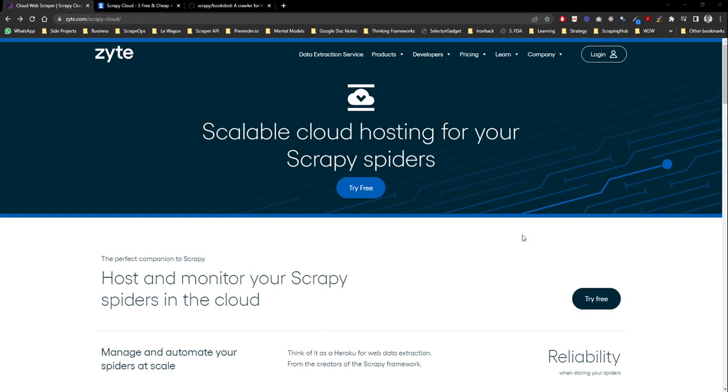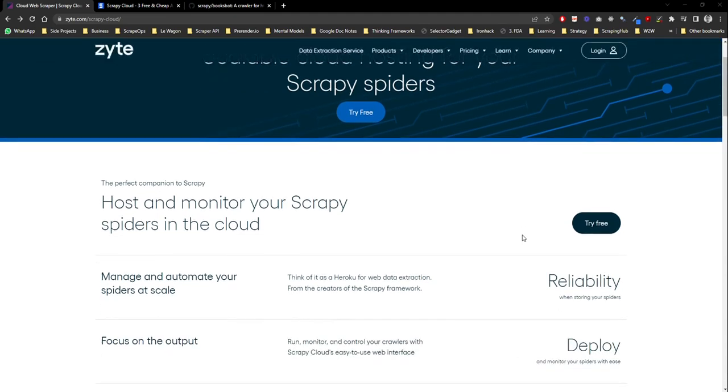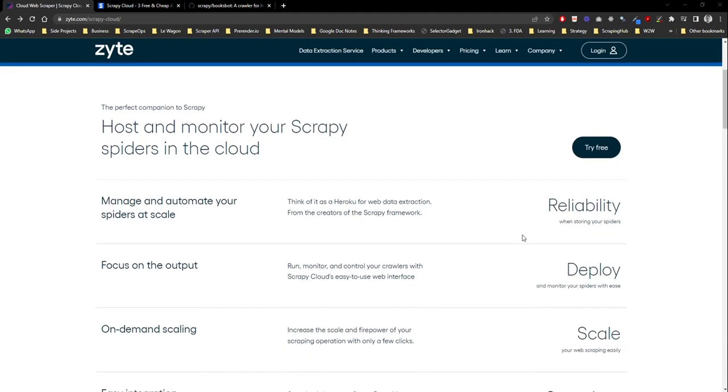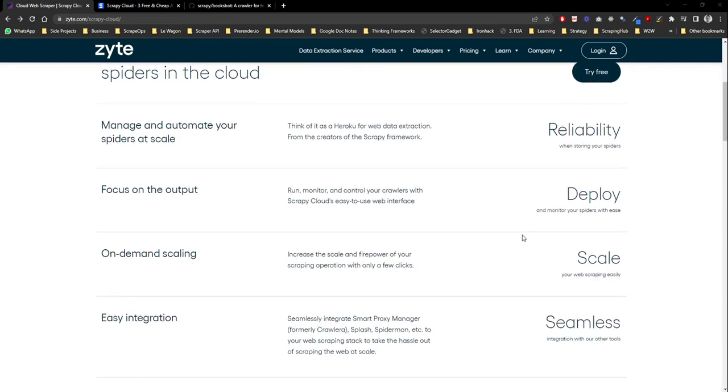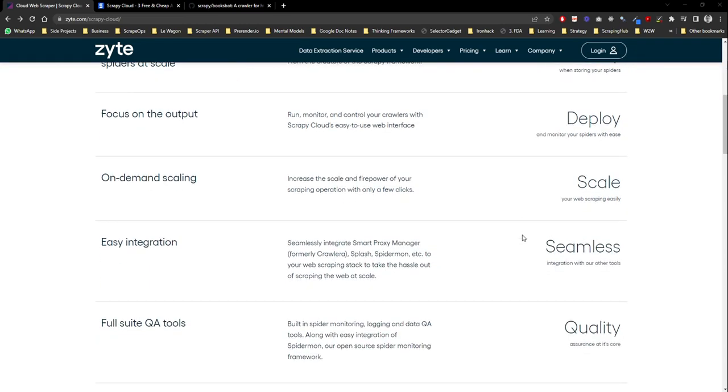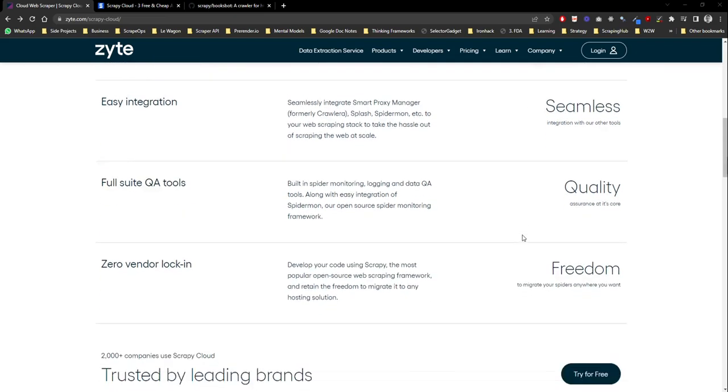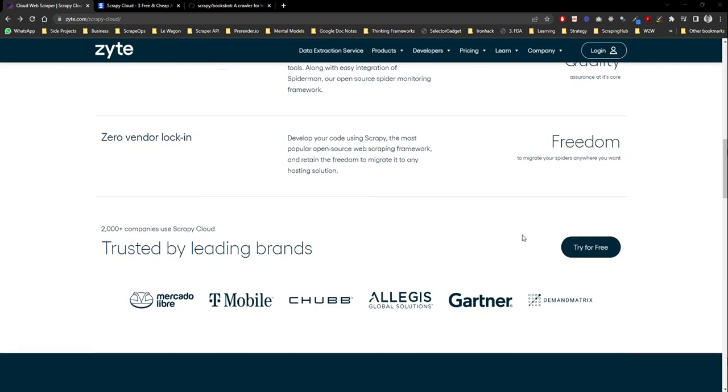a tool that allows you to host and monitor your Scrapy spiders in the cloud. You can think of Scrapy Cloud as like a Heroku specifically designed for web scraping. It allows you to deploy, schedule, and run your Scrapy spiders on a server without having to worry about managing your own server infrastructure. Scrapy Cloud has been built by the creators of the Scrapy framework itself, so it integrates very well with your Scrapy projects.